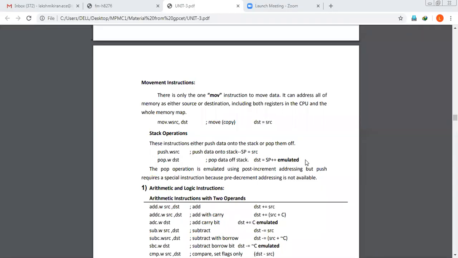Yeah, hello everybody. Today the topic is instruction sets of MSP430. For any microprocessor or microcontroller, the heart is in the instruction set. The instruction set specifies which instructions are acceptable from the user and which are not acceptable from the user or the programmer.